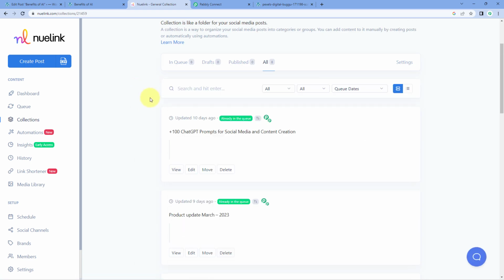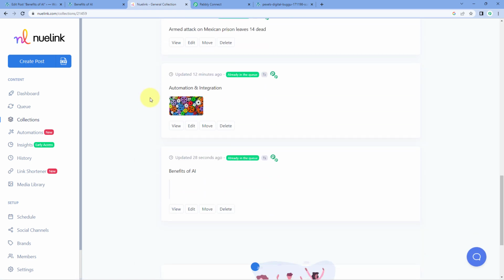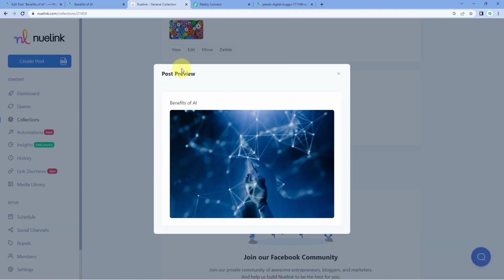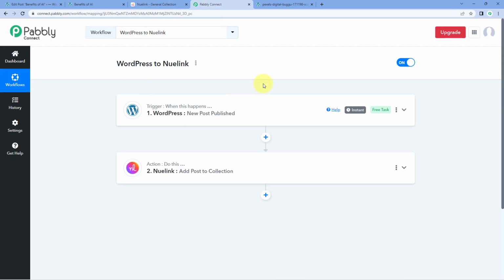So let's refresh this page and then we'll scroll down. And yes, here you can see that Benefits of AI, the same image which we have added in the WordPress post has been added to the collection in our Nuelink account. And here's the same caption as the title of the post. So this means the automation workflow which we have created in this video is working perfectly fine. So not just these applications, you can connect plenty of other applications with Pabbly Connect.